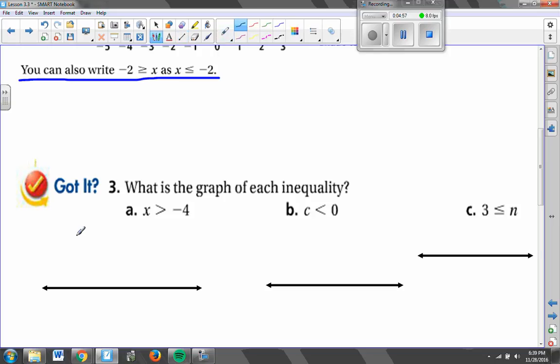All right, in the first one, I'm going to put a -4 here in the middle, and I'll do one number on each side, should be enough. -3 is going bigger, closer to 0. -5 is going smaller, more in the negative direction.